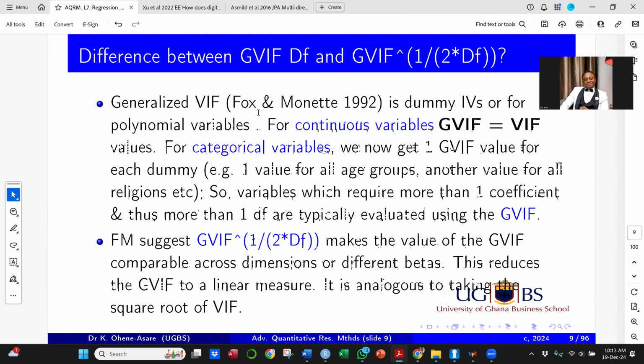So when you look here, you see location, you have a value for that. But location is both urban and rural, so you don't really know which one you are getting here. When you take occupation, it gives you one value, but you don't know which type of occupation it is actually giving you. And religion, the same thing. So the variables which require more than one coefficient, and therefore more than 1 degree of freedom, are the ones that are typically assessed if you use the GVIF.